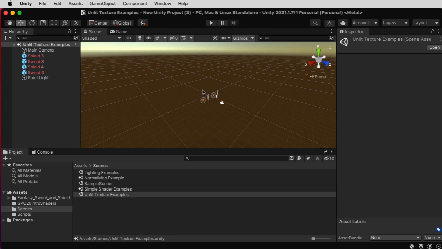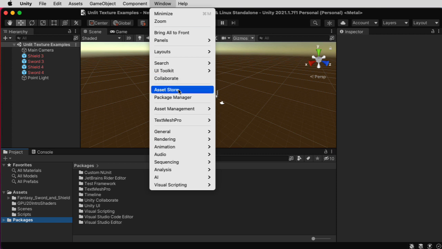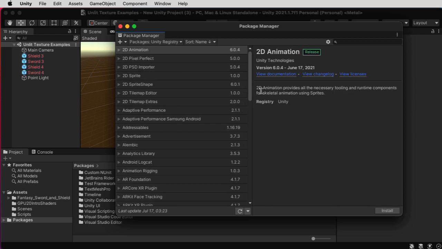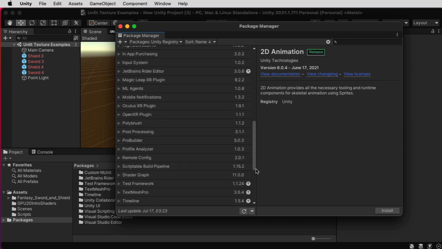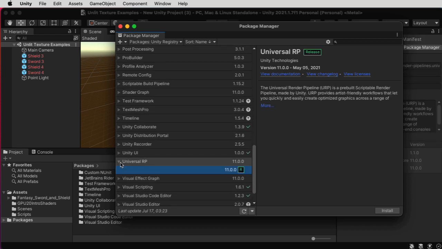All right, let's see if we can upgrade our project to the universal render pipeline. So I think I'll need to go to the package manager, since I started a vanilla 3D project. Let's look at packages. Let's look at all of the packages we can get. Scriptable build pipeline? No. Universal render pipeline. That sounds like a useful thing to get. Let's install that.